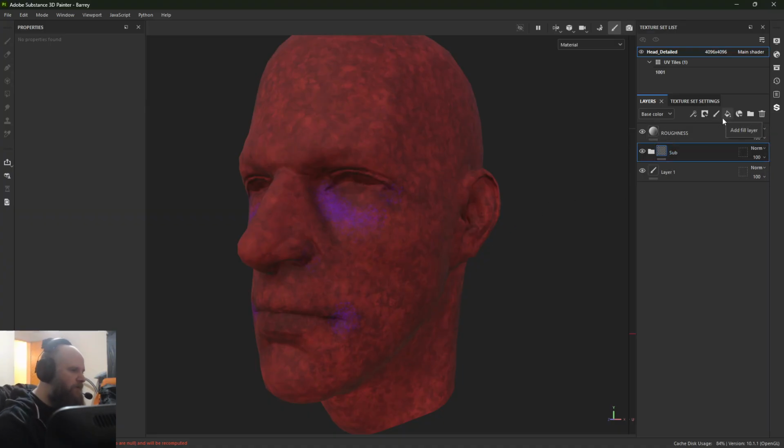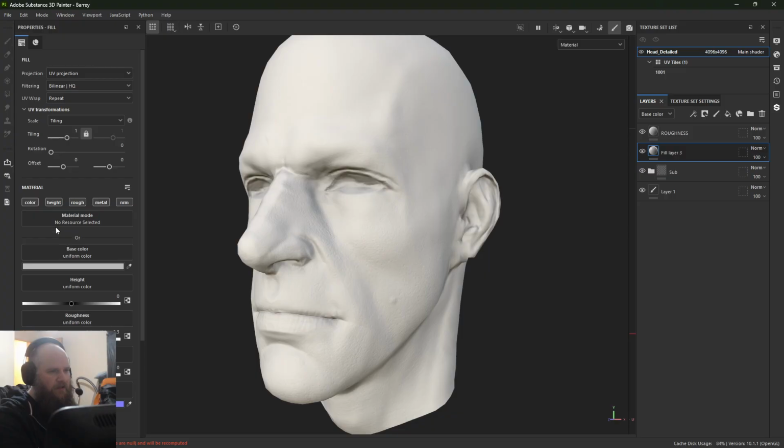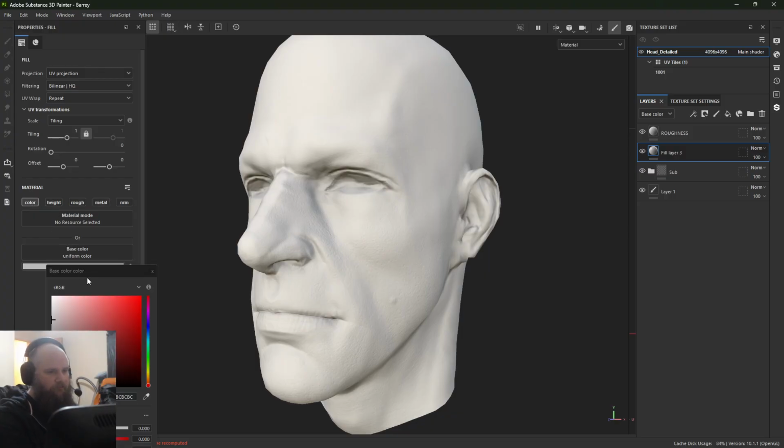Same thing. The only thing I'm going to do now is just find a skin tone. You can find skin tone palettes all over the place. You can look for a skin tone of your own inside here. I'm just going to grab some kind of skin tone.